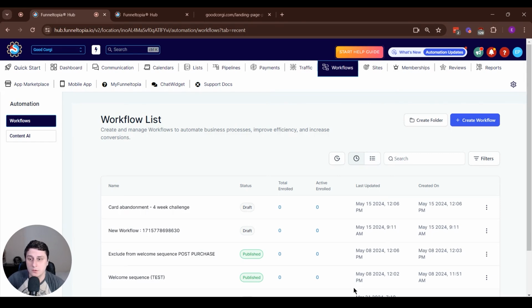Hey, Edgar's from Funneltopia here, and in this video I want to show you how to set up a cart abandonment sequence on Funneltopia. Essentially it's going to be two workflows that we're going to set up, and they're going to work together with each other.